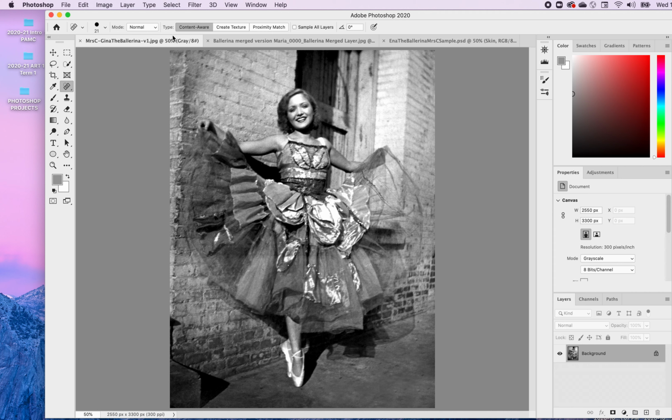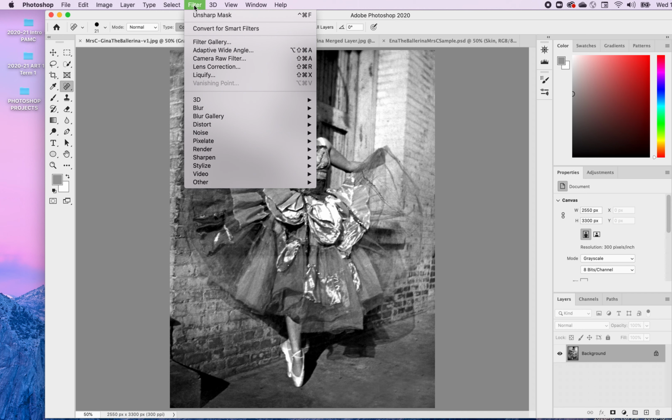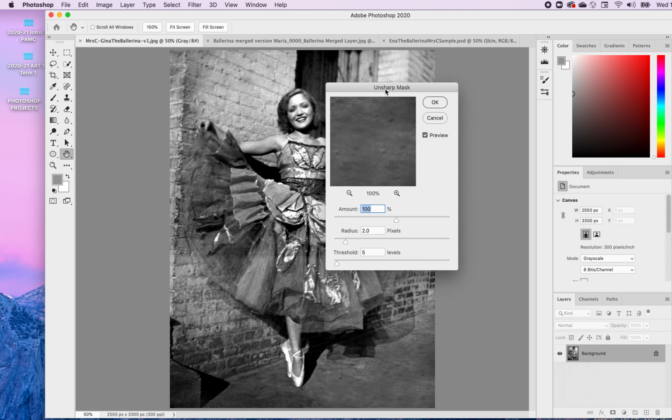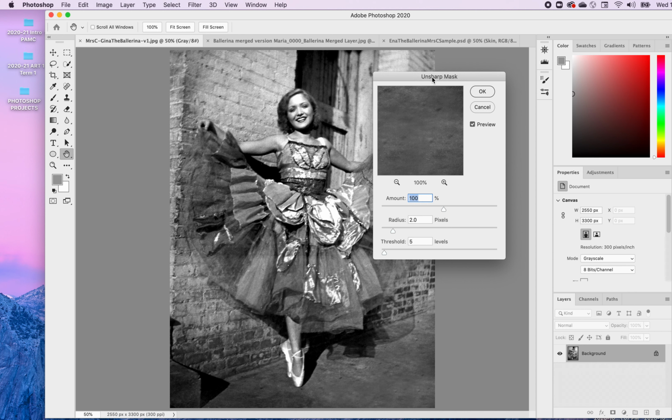And the next thing I'm going to do, there's this one last thing we're going to do to her to sharpen her up. This is a very blurry picture. It's an old picture. So if I go to filter and I go to the word sharpen, it's going to give me this list of options. One of the options is unsharp mask. And strangely, unsharp mask actually sharpens things, okay?